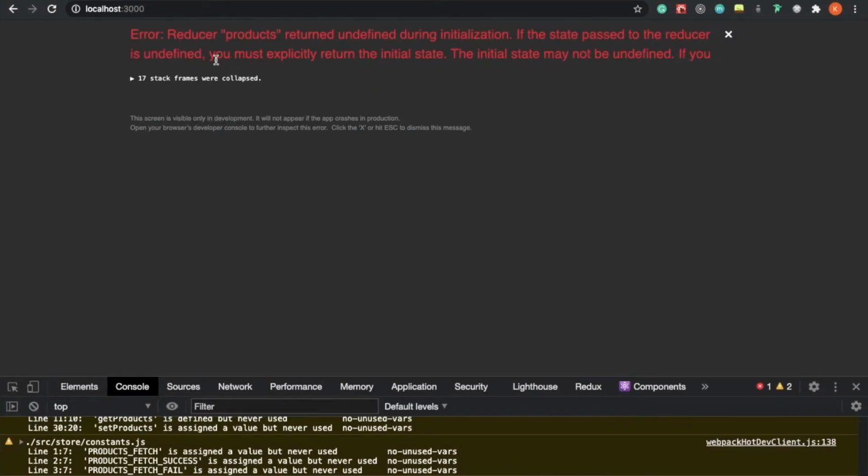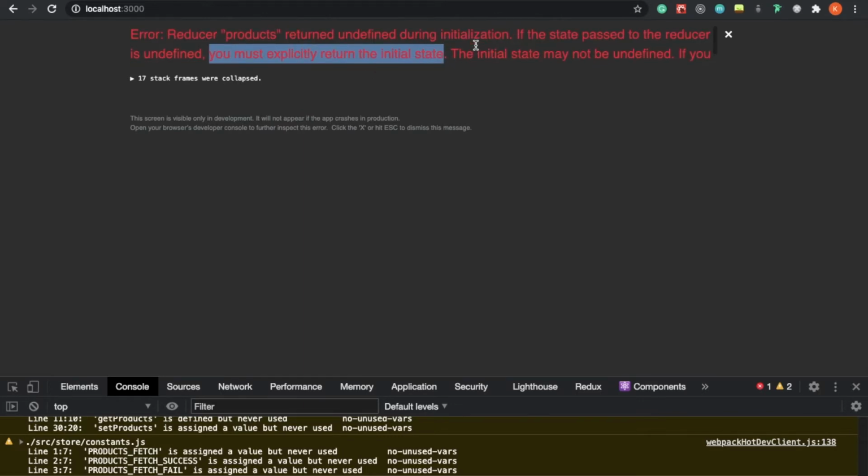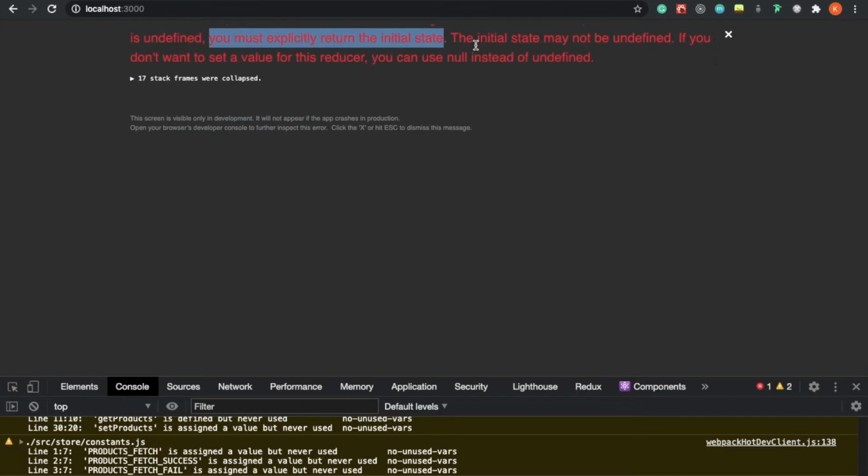Okay, so it says you must explicitly return the initial state. If the past state is undefined, the initial state may not be undefined, but if you want to set a value for this reducer, you can use null instead of undefined.